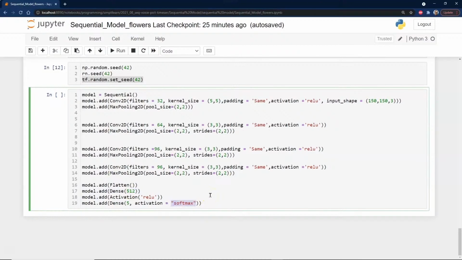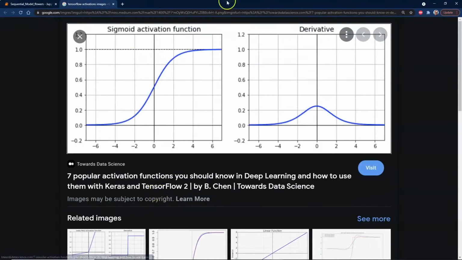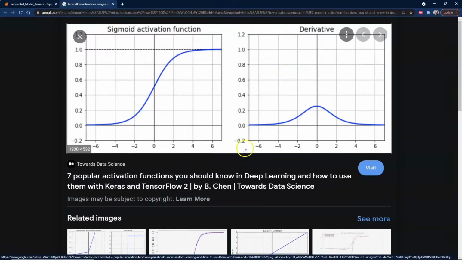Softmax is similar, but it has its own kind of variation. Let me bring this up, because if you don't know about these activations, this doesn't make sense. I just did a quick Google search on images of TensorFlow activations. I should probably look at which website this is. But this is the output of the values.